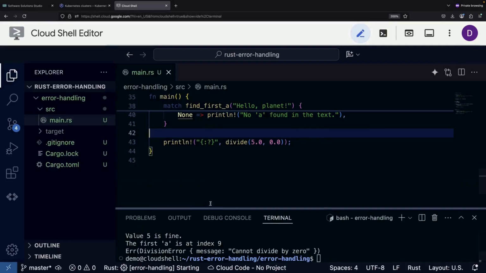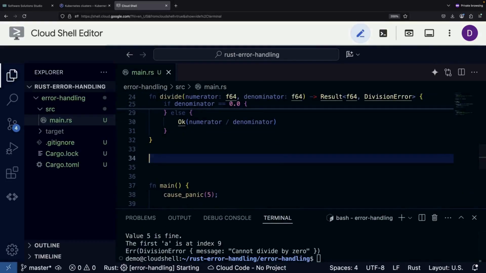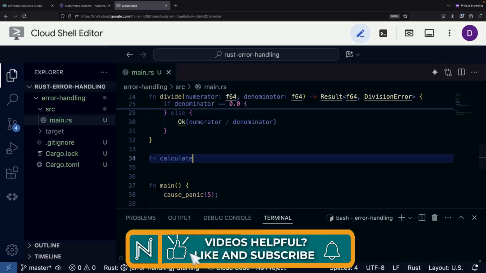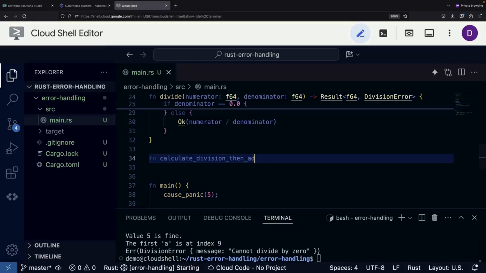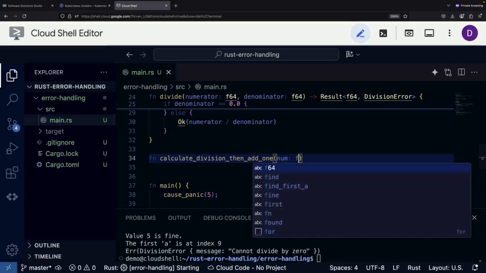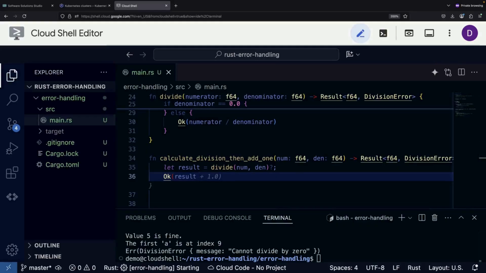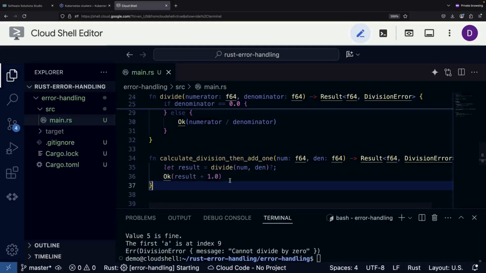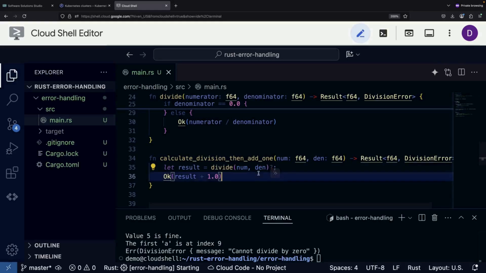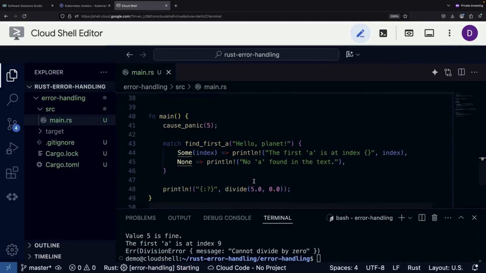An important extension to the Result type is the question mark operator. This operator provides a cleaner way to handle errors by immediately returning them when they occur. Let's demonstrate this with an example. Let's create a function that calls our divide function and uses the question mark operator. If divide returns an error, the question mark will immediately return that error from our function. This makes our code cleaner and simpler compared to manually checking for errors.